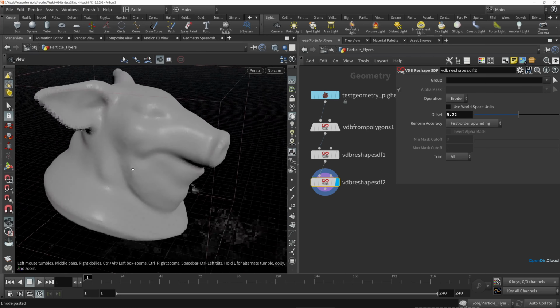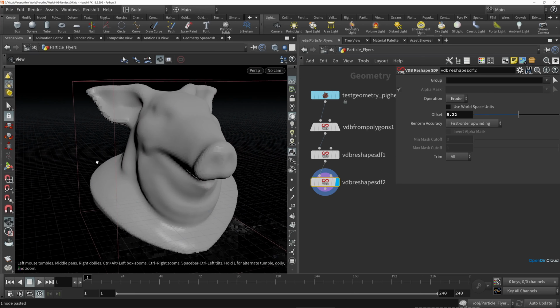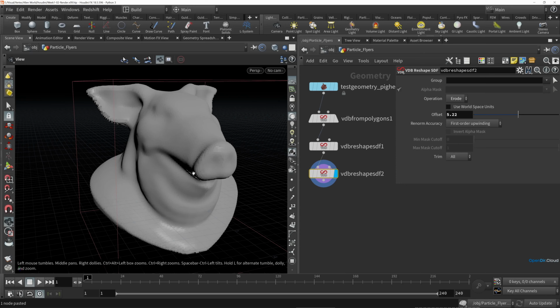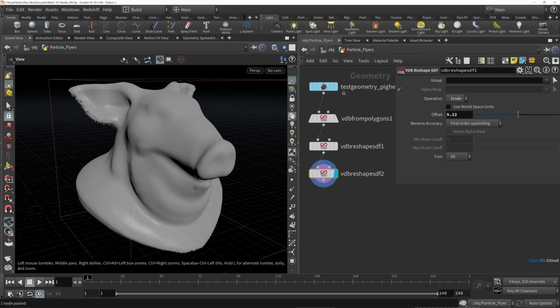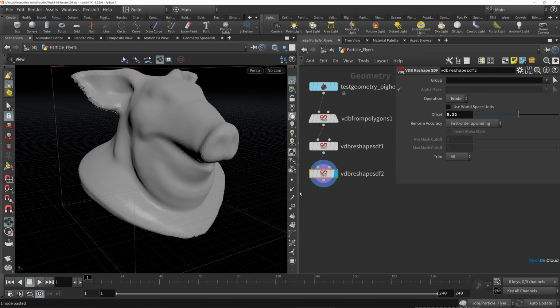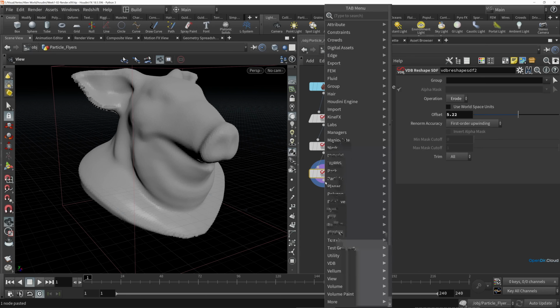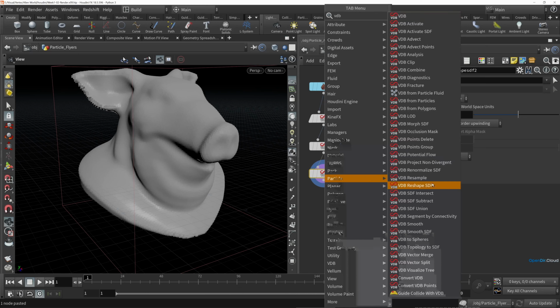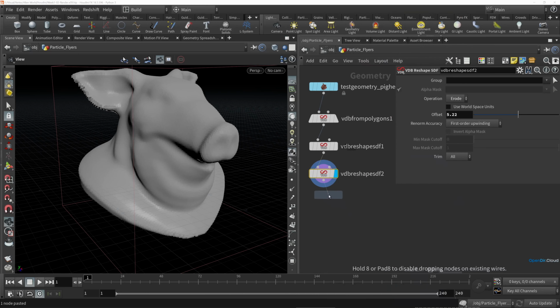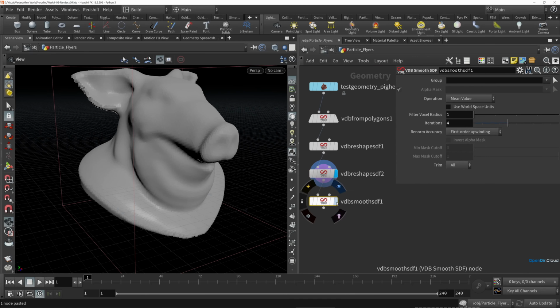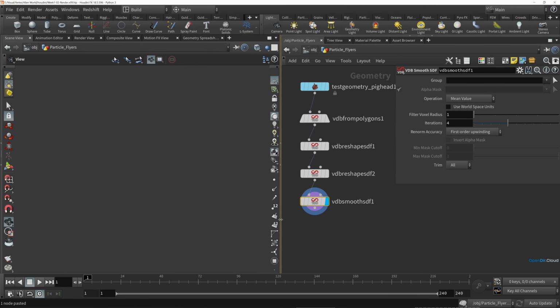These sorts of VDB operations give us a lot of control over the behavior of our collision objects, so this can be very helpful. In addition to reshaping with the dilate and erode, we have lots of other operations available as well. For example, you could use a VDB smooth SDF, and that will do some similar things to dilating and eroding. As always, it's good to have multiple options at your disposal to see what works best for any given situation.